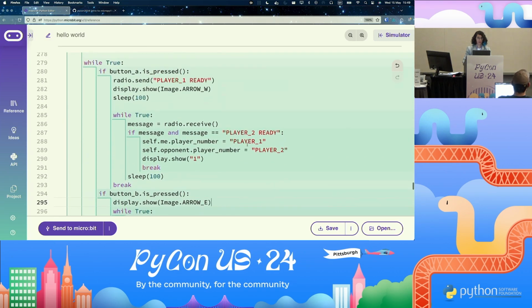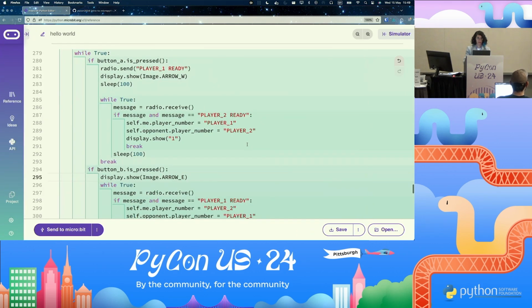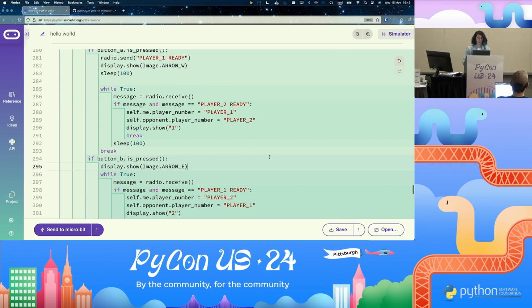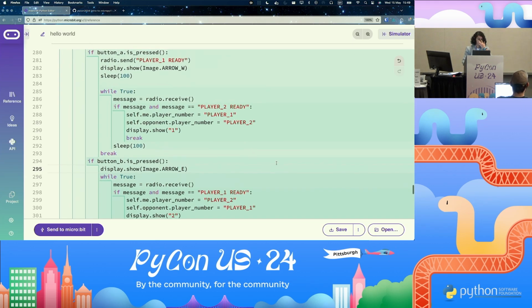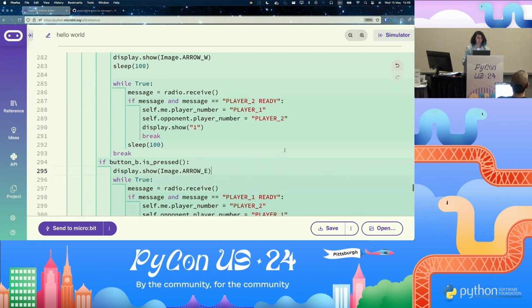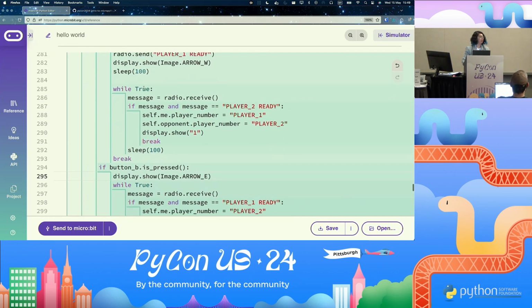Let me see if I can fit it on the screen. Is it too small? Yeah. Which part do you need? From here? Or up?